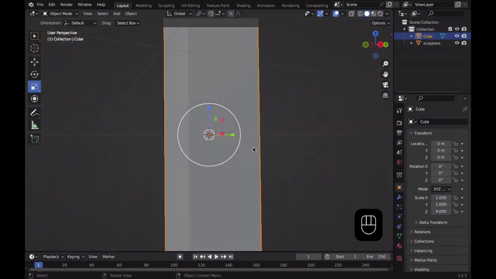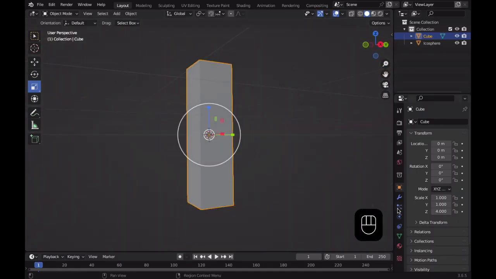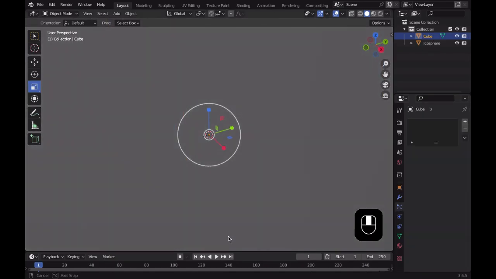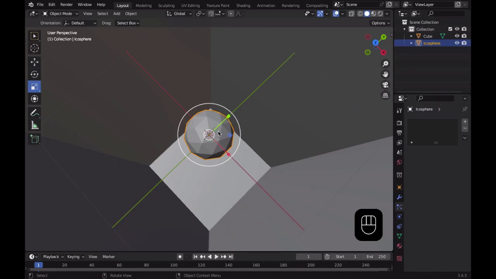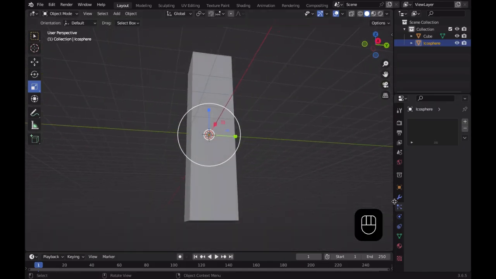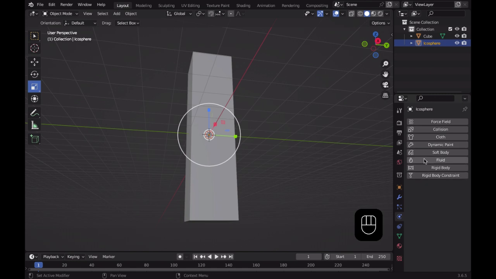So what we do straight away, we make this into a domain. First, otherwise it might not work, click on the icosphere, that one in there, if you can zoom in, and then we click onto physics. We have three here: domain, flow, and effector. We want to use domain and flow. These are the ones we need for fire, and that will be the cool stuff.